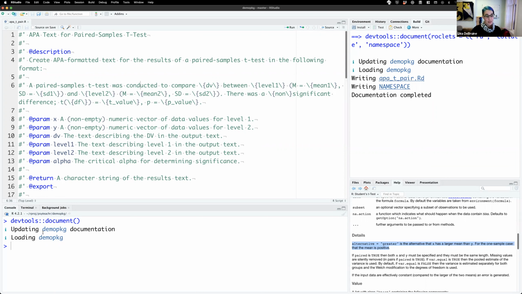When I ran it again over here, it just says it's going to update. It loads things, and then it says nothing else, because it didn't need to make any updates to the manual. So it has done nothing. So if you're not sure if you've run documentation, just go ahead and run it again. If it does nothing, then you had run it before.